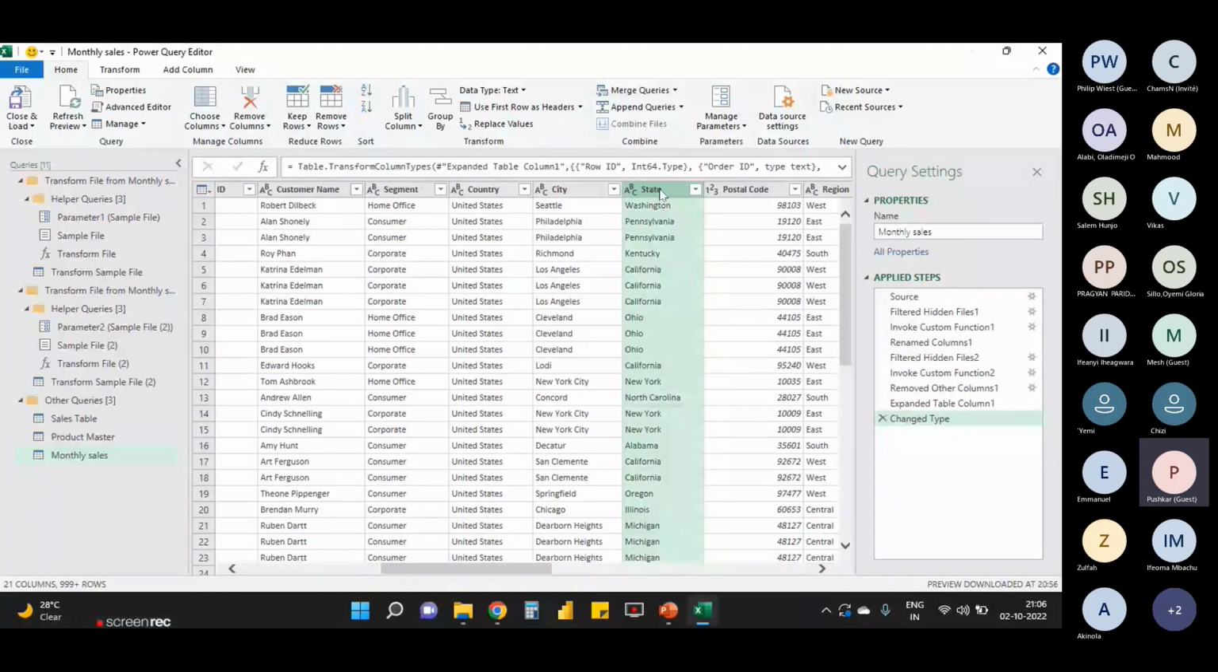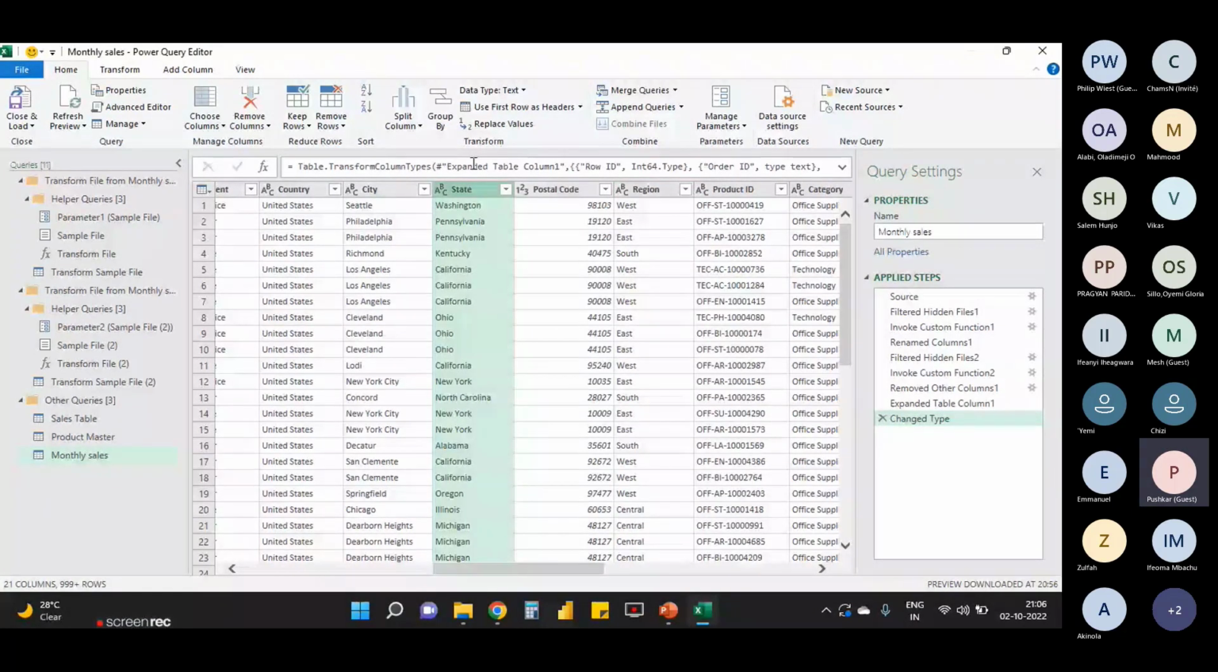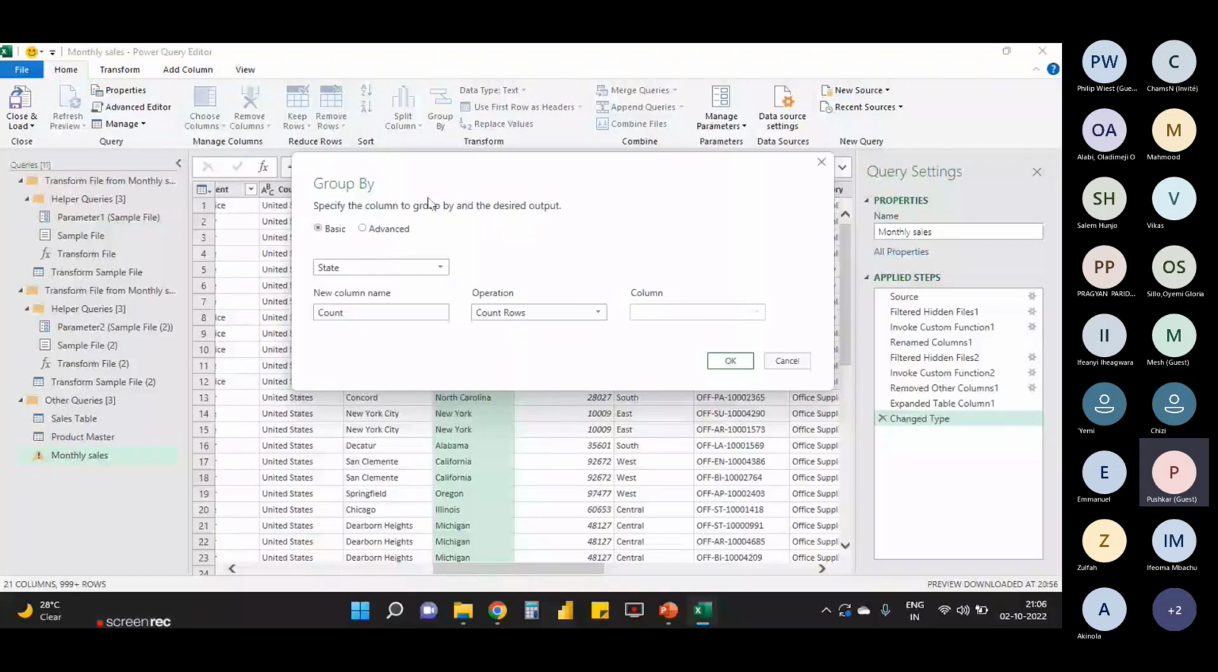So what will you do? You will select the data, create the pivot table, and take the state into the row part and the sales into the value part. So you can do the same thing in Power Query. First I will select the state, and now I will select the group by option. When you select the group by option, it has two things, basic and advanced. So first let's start with the basic.